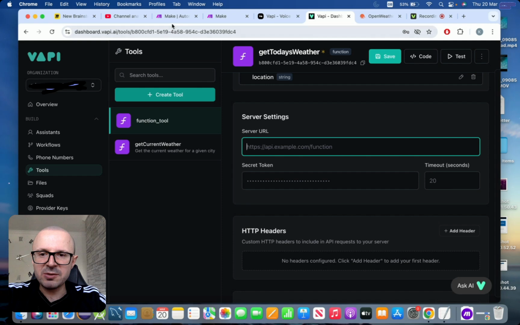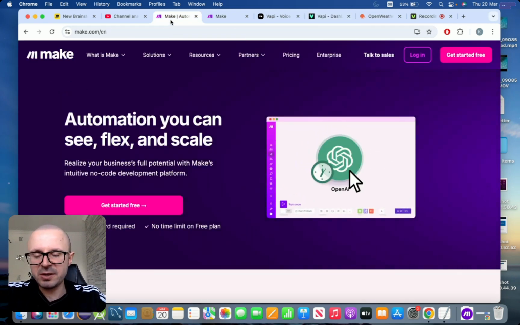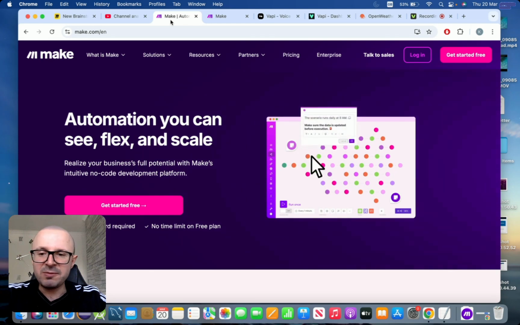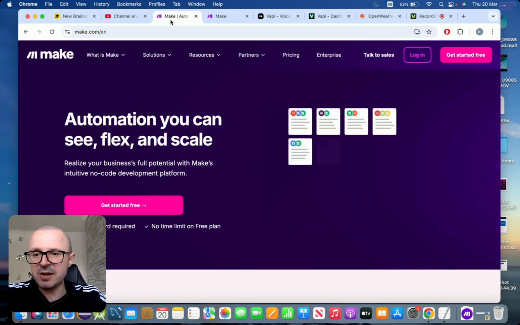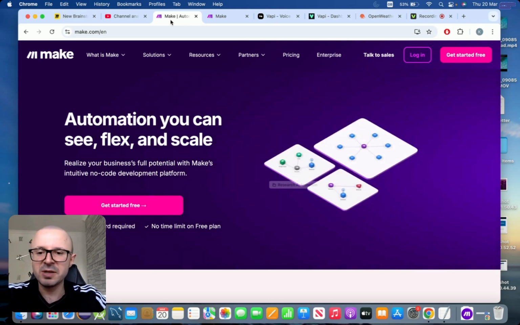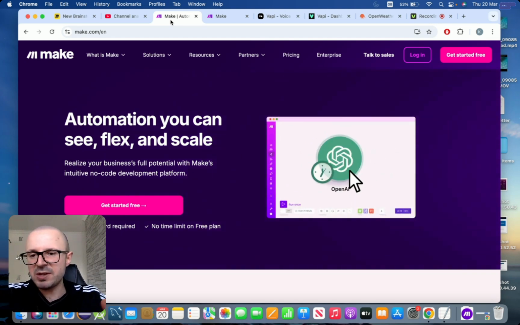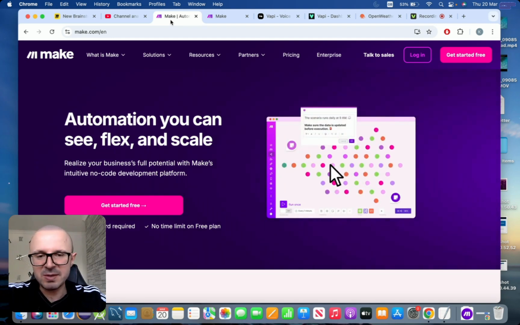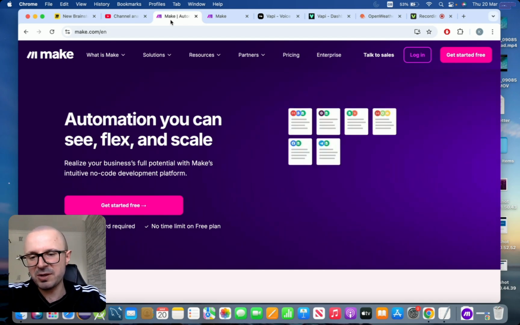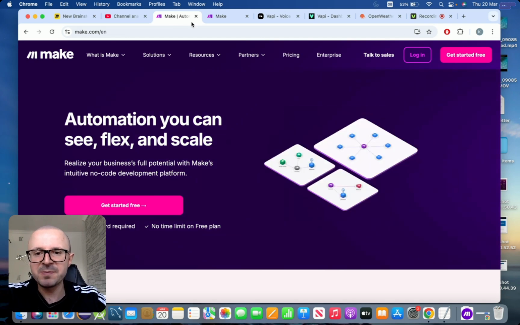So let's go to make.com. make.com is used for creating automations without writing any code. If you don't have an account with make.com, you can click on the link down below in the description and sign up. It's completely free, and you get a lot of free credits every month, similar to VAPI. Every month you get a certain amount of operations which you can perform for free.